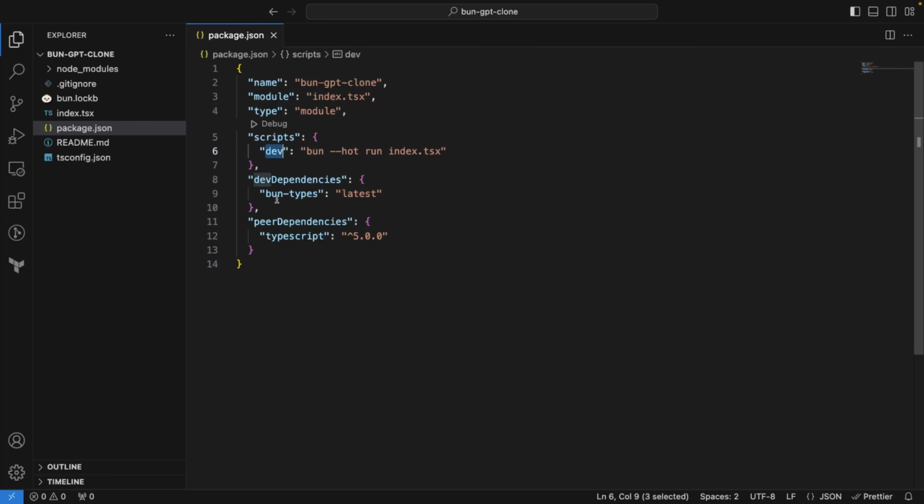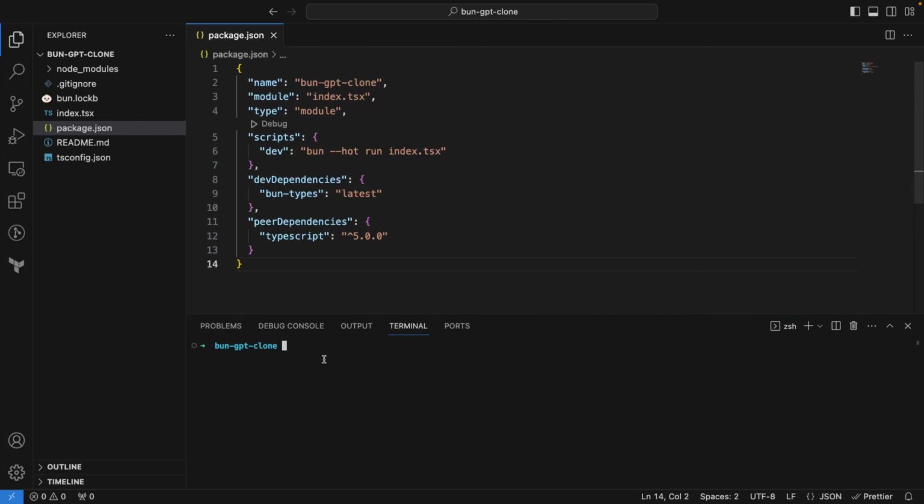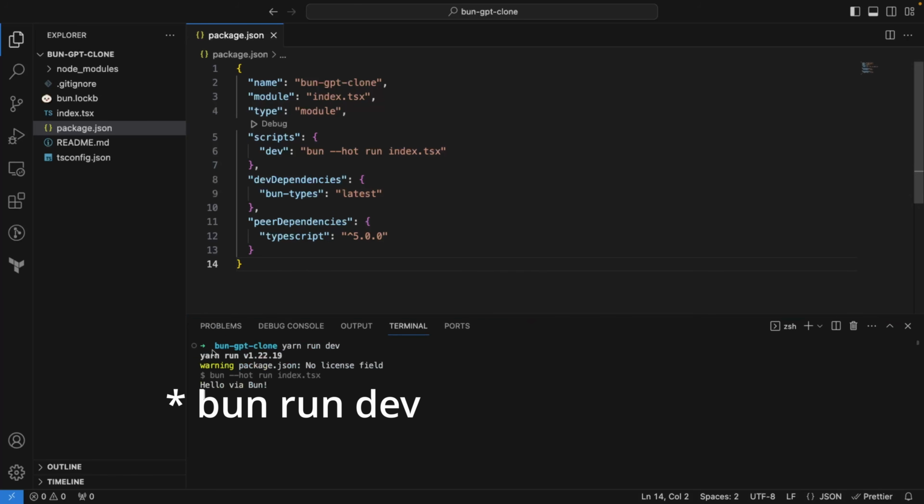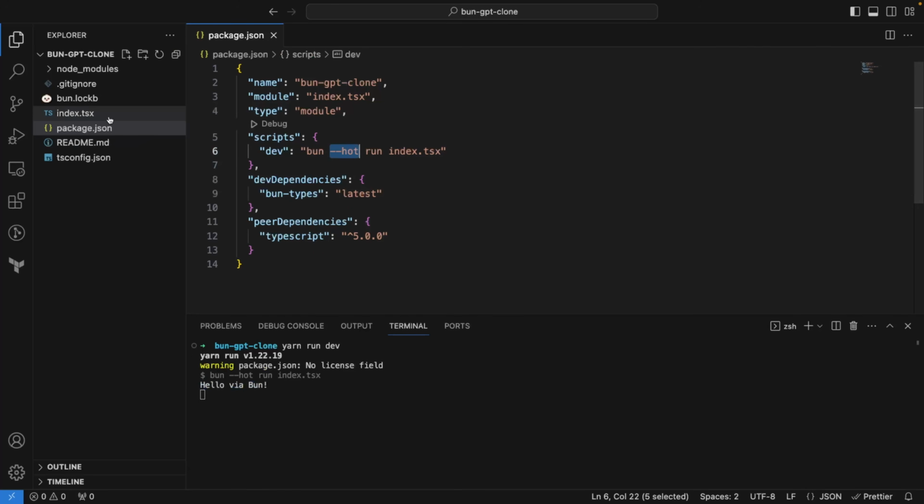Because now, in a terminal, I can simply say bun run dev. You can see we have hello via bun, right? And then since I have added this hot reload, basically whenever I make some changes to this index.tsx or the other files, then our server will hot reload.